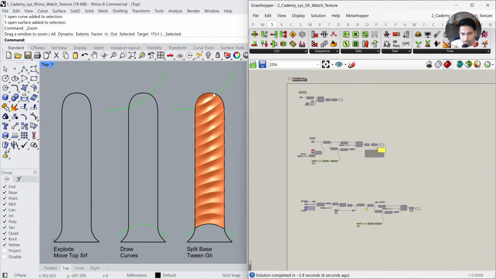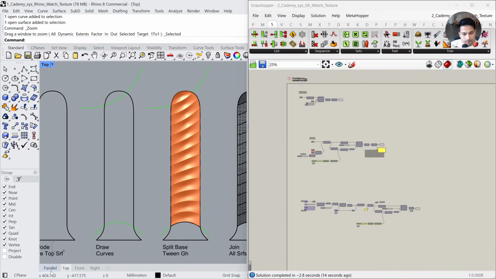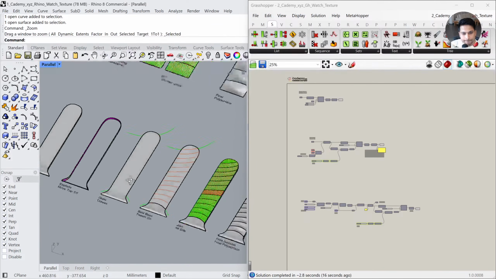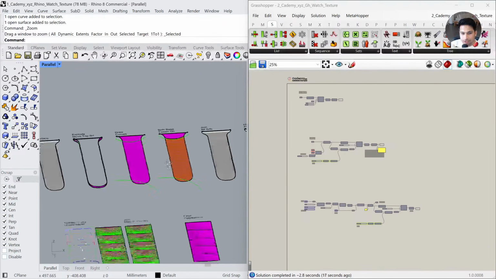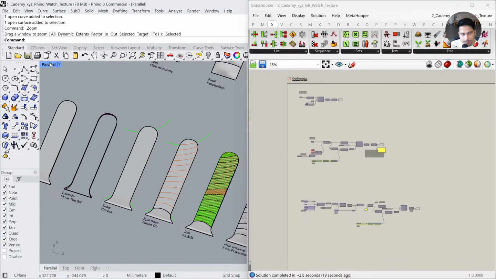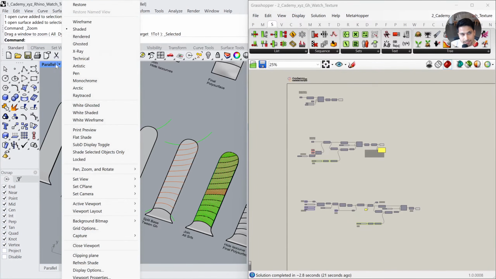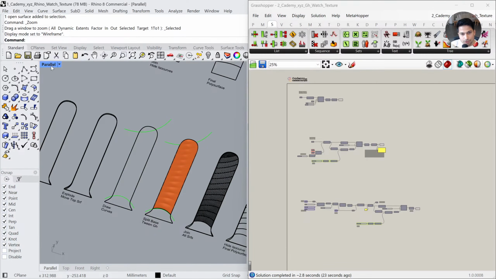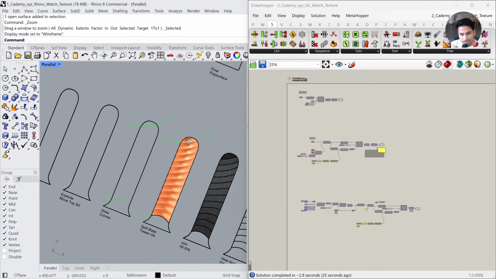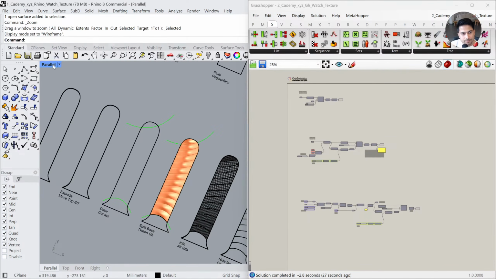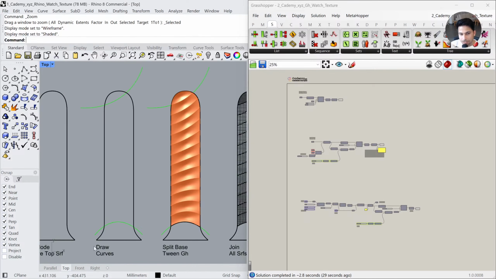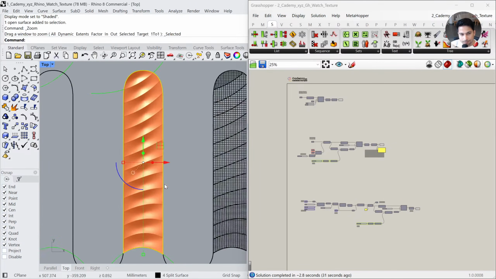Okay, how can you make the pattern? I'll wait for you a moment. Let me know if you have opened the Grasshopper file. It's easier to see it in the top viewport because in the parallel viewport I have the shaded mode, but you can switch also to wireframe mode to see the 3D effect. But easier would be just top viewport.